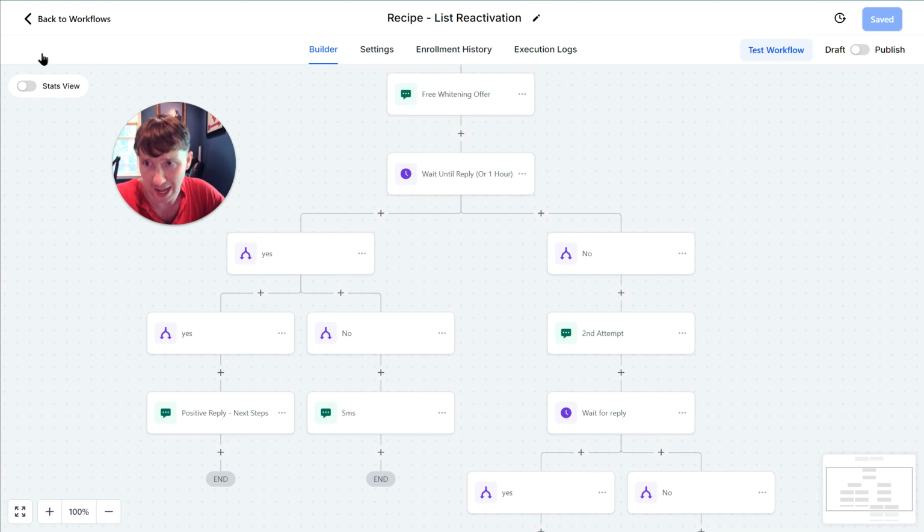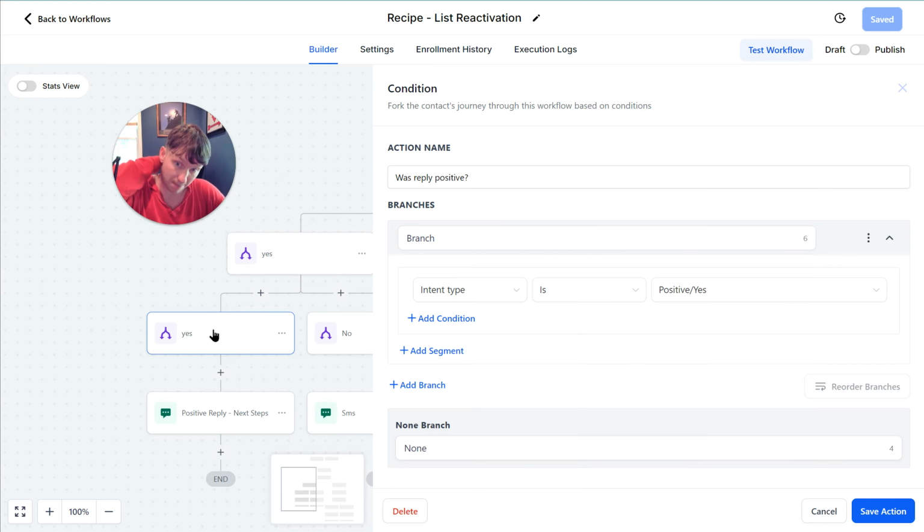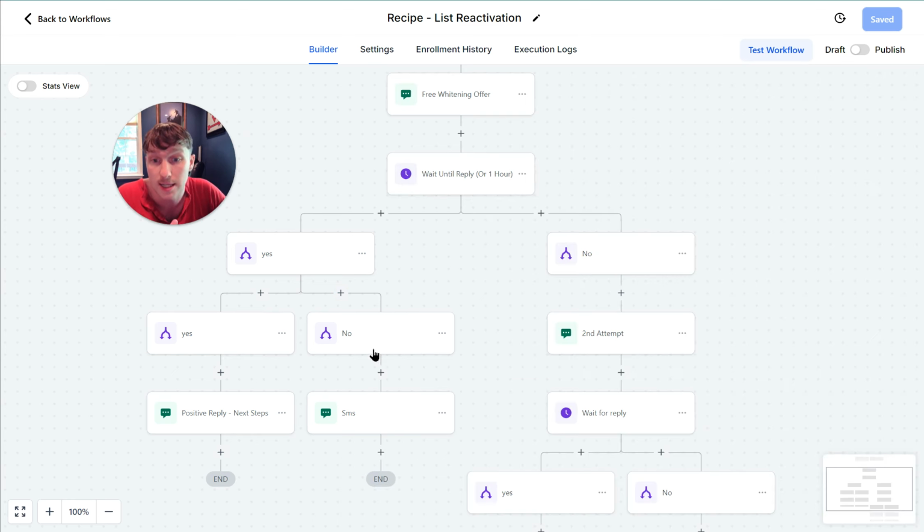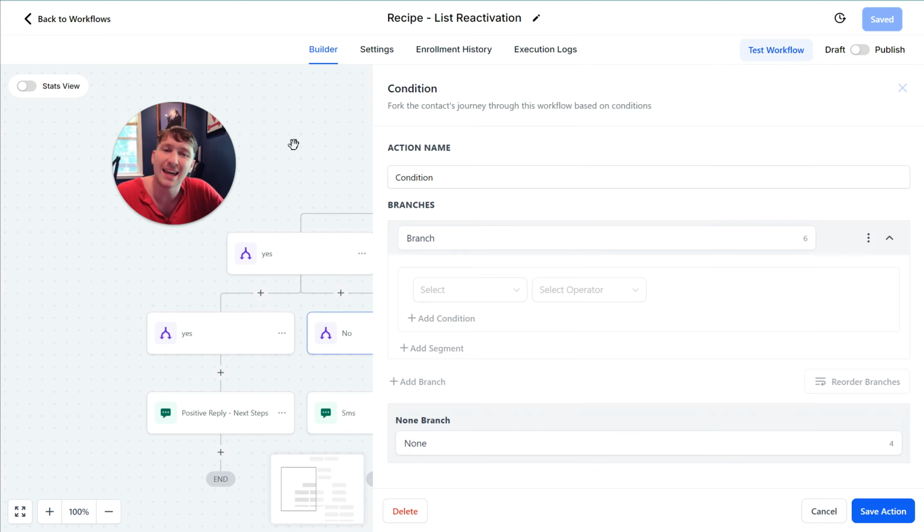So first with the yeses, what's going to happen, and this is where the AI comes in, you're going to get basically different types of yeses. So people are like, yes, I want that. That's cool. And the AI will read it and figure it out, so you know exactly what to do. That's why it says if reply was positive, no, basically like, yeah, I'm not interested. And then you just figure out exactly what you want to do for that.